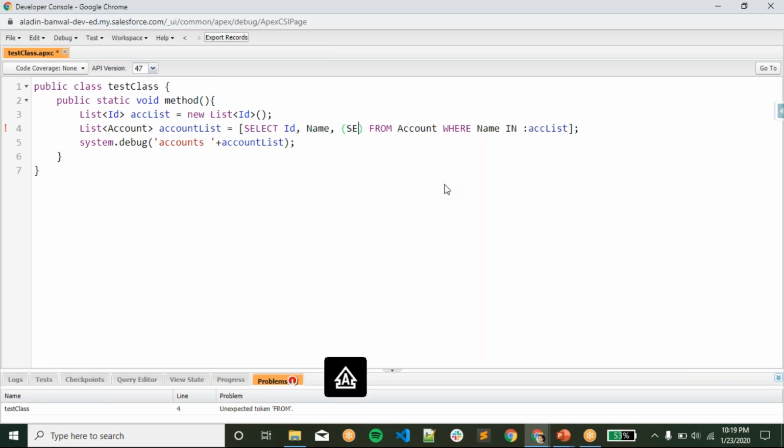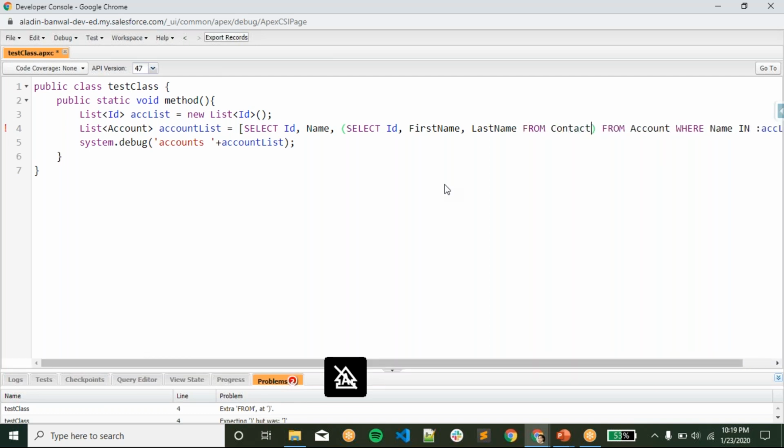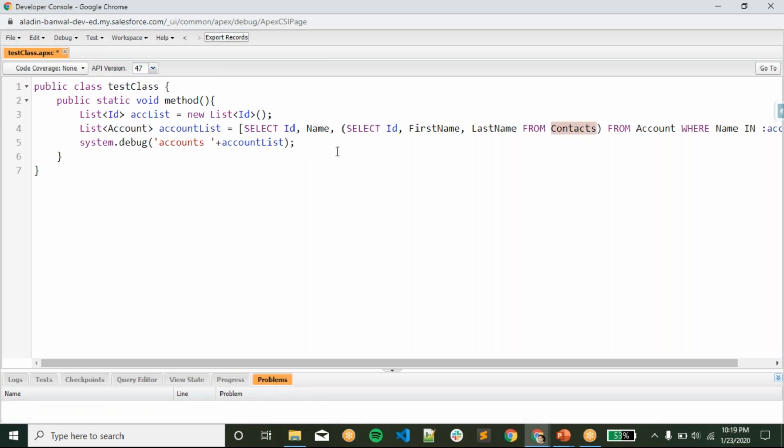Here I will write again a select statement, select ID, first name, last name. We don't have a name field in contact, so we have only first name and last name. We'll fetch that from contacts. So we have to use this one. As I already know that account and contact have that relational field, here we have to use this, and I'll show you why inside this.